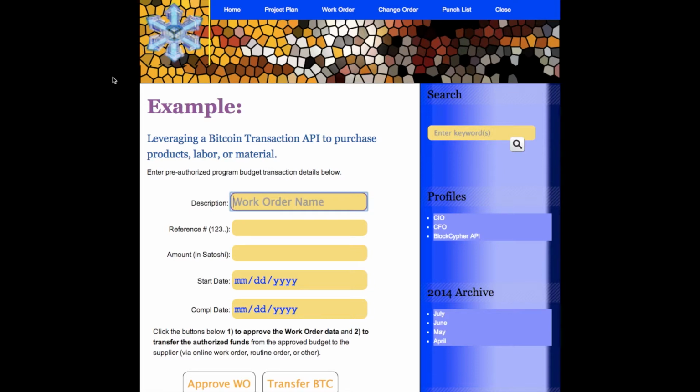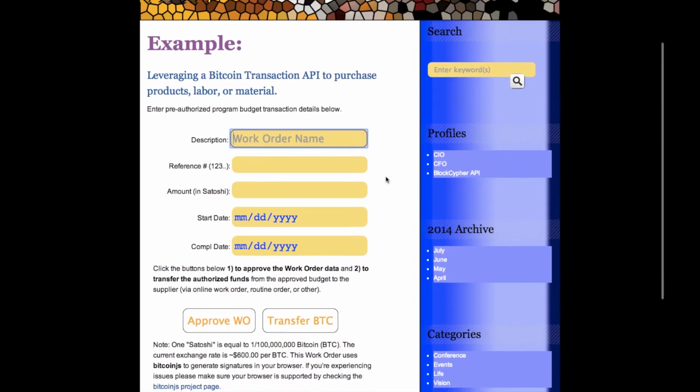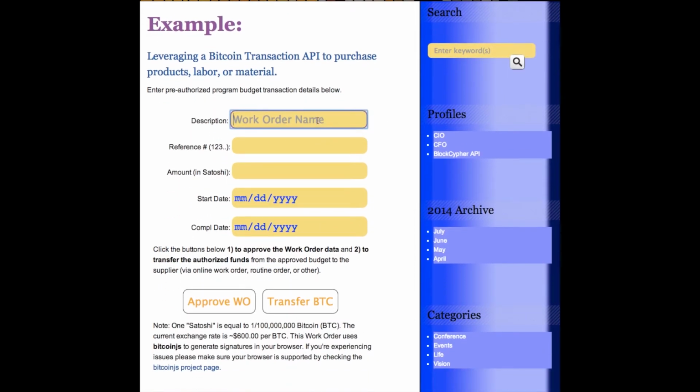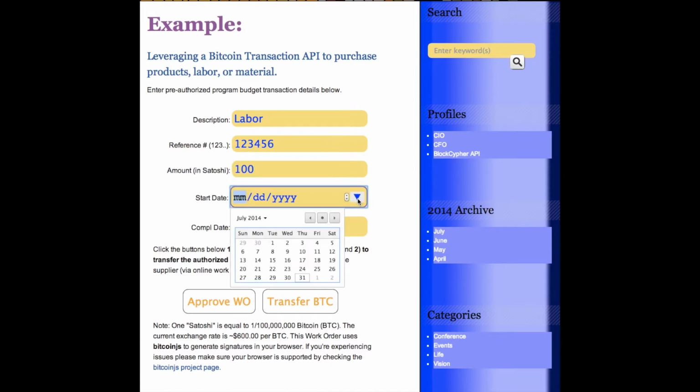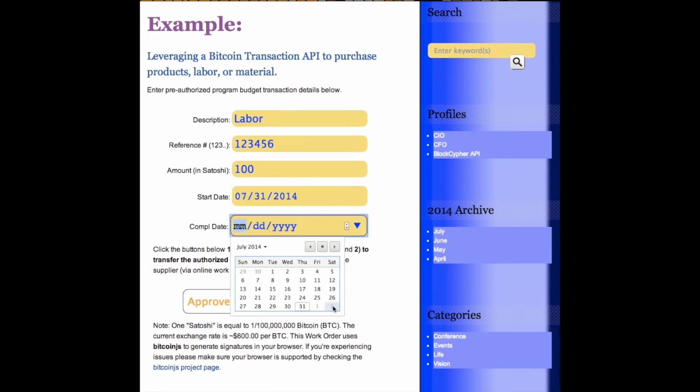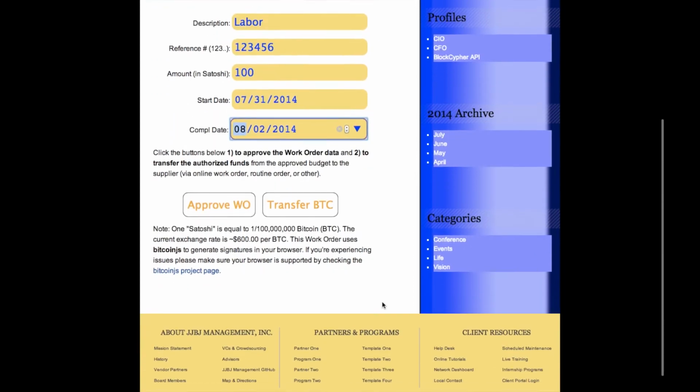Because my background is project and program management, I have an affinity towards the process of having a project plan, work order, change order, punch list, and closing items. And here I have the work order portion. I'm going to order some labor, and I have a reference number, and I'm going to have that cost an amount of 100 Satoshi, which I'll get to in a second. I'm going to transact on the 31st, and I'll have the labor completed in a couple of days.